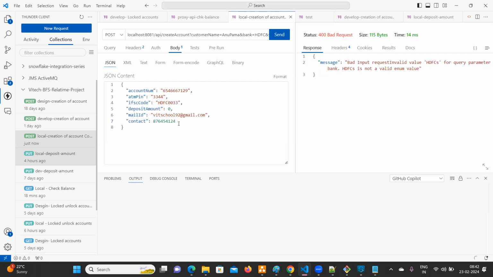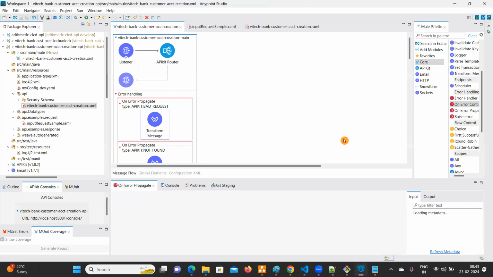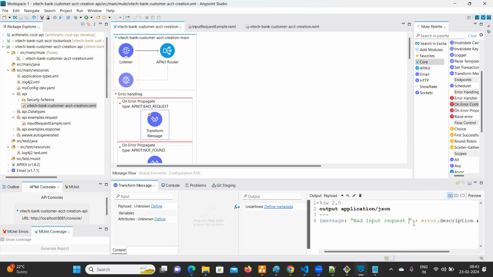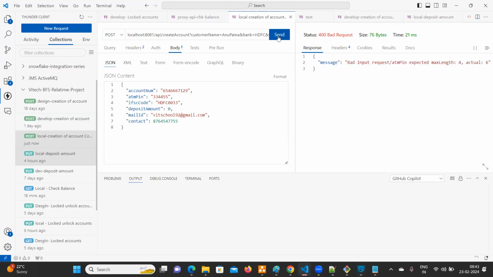Now just try to understand. I'll give only a short contact number. Even though it is accepted, because there is no logic, I mean, there is no required maximum and minimum length for this, that's fine. For the ATM pin, I'll give more digits than allowed. We'll see, bad input request. Earlier we were not printing this error description. You were unable to handle this. This kind of handling is called error handling. You can remove this 3344.